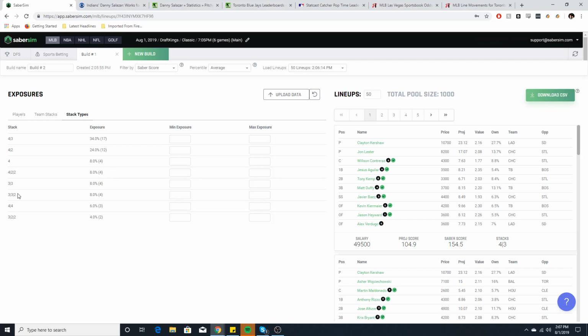So let's say I was talking about how I like those 3-3-2 stacks. Well, we have about 8% of those. Why don't I just raise that to 12? I'm going to add 2 more of those. 3-2-2 stacks, I want more of those. I'm going to raise that to 8%. So you can actually adjust these numbers.